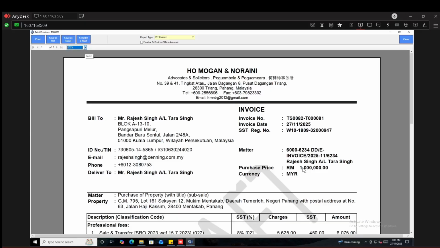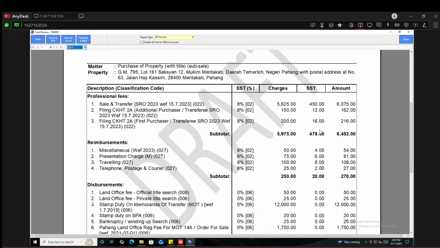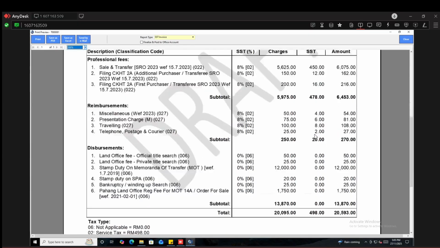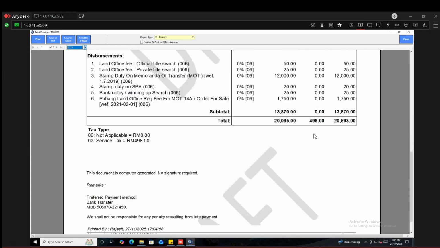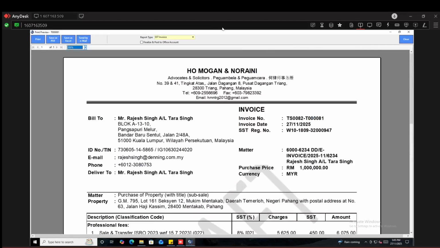You preview the invoice. Split into equal half. You see the amount has changed, reduced by half. Okay. You're certified. Tick the checkbox at the top. Finalize and post to office account.